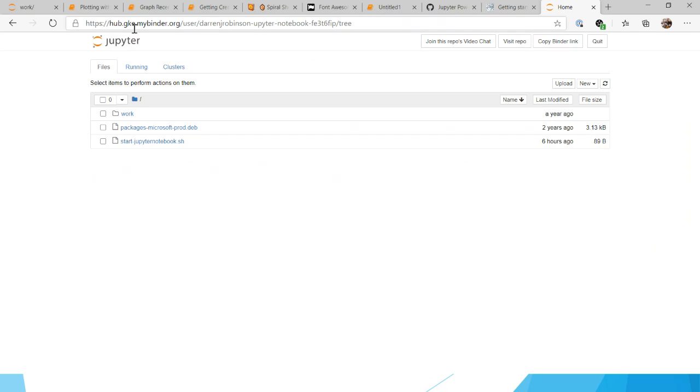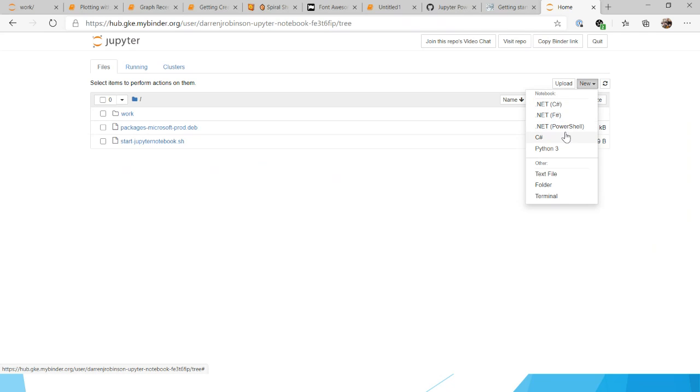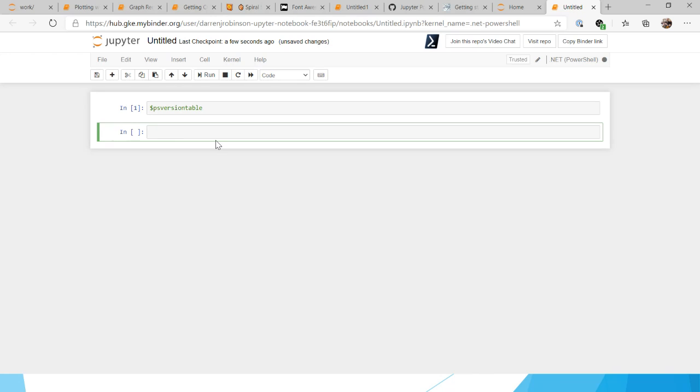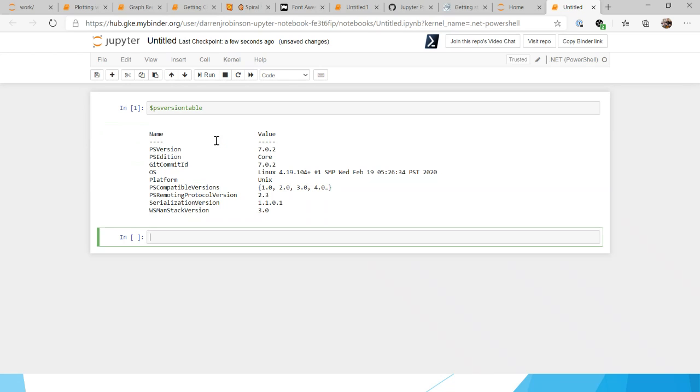So you can see it started up in My Binder, and we've got this environment here. From here we can start a new PowerShell notebook. Sorry, it's all running in our browser. This is running off the same Docker file. So if we do a PS version table again, Control-Enter, we're running the same environment as we were locally, but we're doing it all out of a SaaS service.